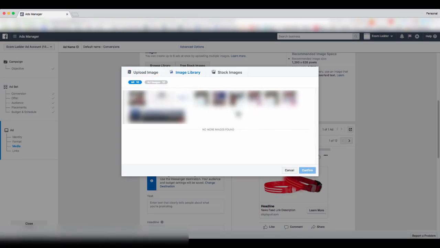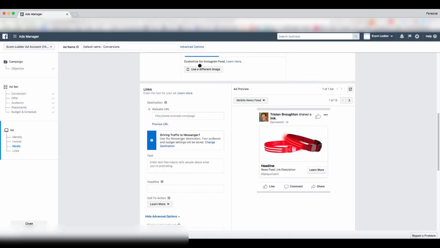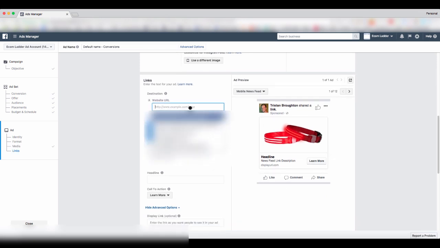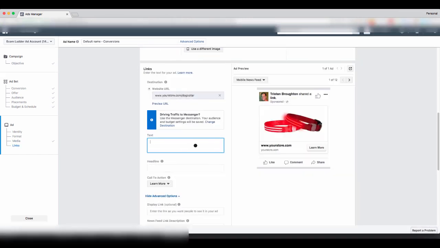So what I do is, I can't remember the exact dimensions off the top of my head for Instagram. I'm pretty sure it's just square, so it's a 1:1 ratio. But create an image for Instagram as well with the correct sizes. And then you just want to put in your store.com/dog collar, whatever the product page is here. You can make it a little bit more relevant. So you can use an emoji.